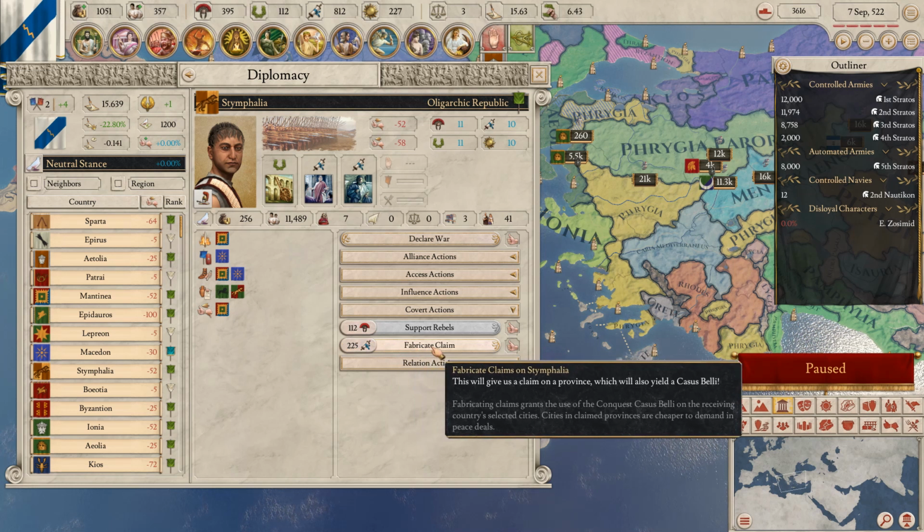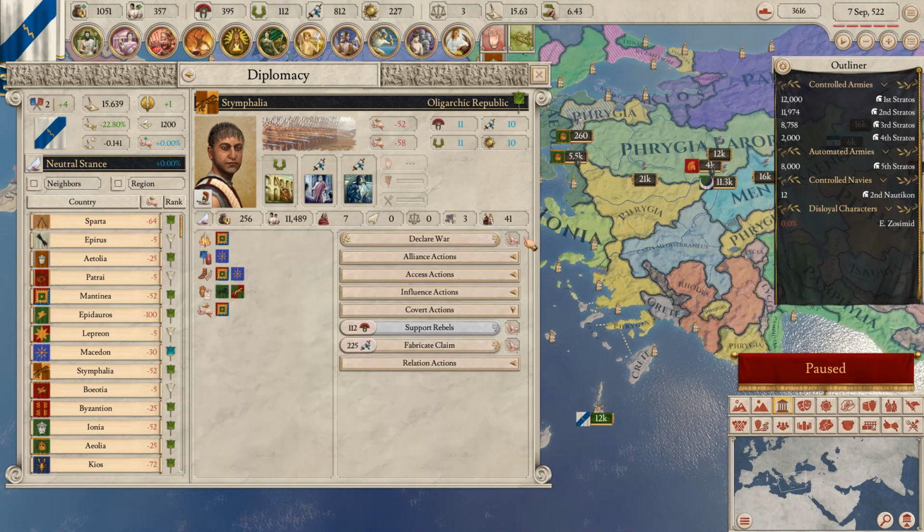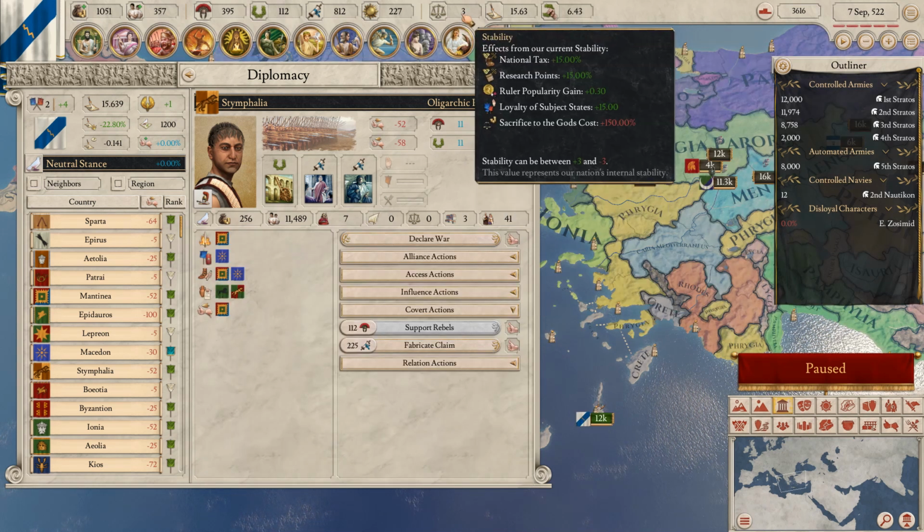Fabricating claims is a very simple process. Just spend the oratory power and select the province you wish to fabricate claims upon. After 1 month has passed, you'll be allowed to declare war. You can declare war on a country when you have no casus belli, but that will incur a -2 stability reduction.